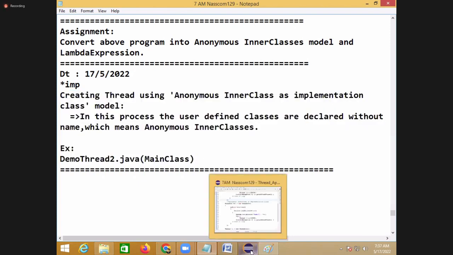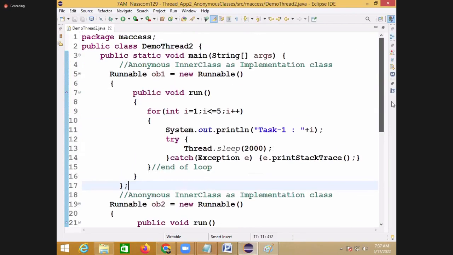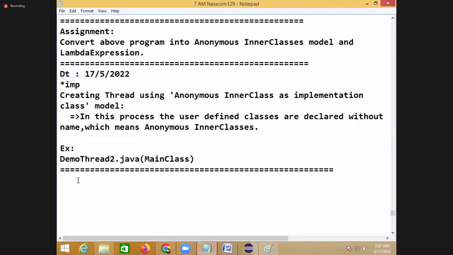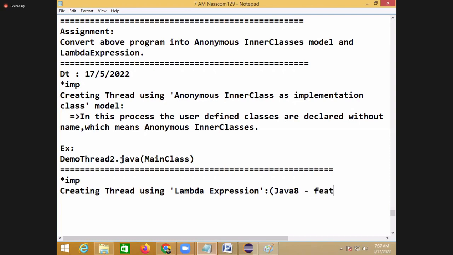When the anonymous inner class comes, lambda expression will come. Lambda expression into threads. Now, star mark, important: creating thread using lambda expression. This is a Java 8 feature.